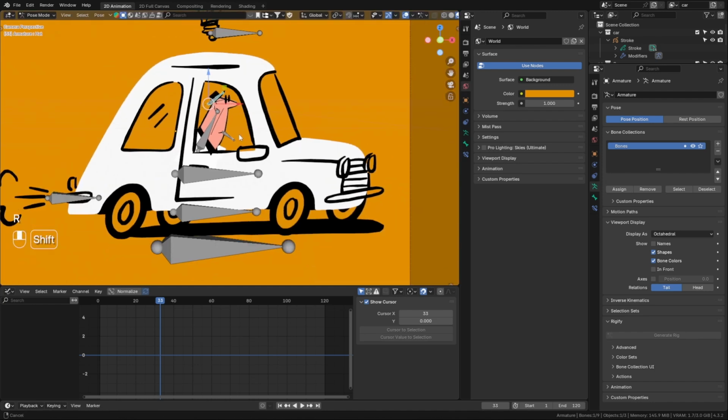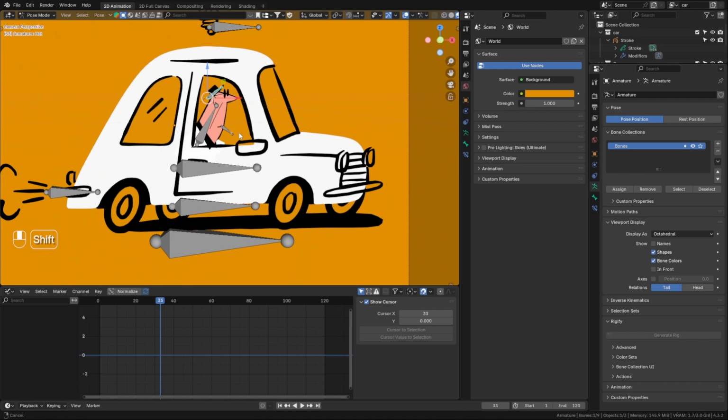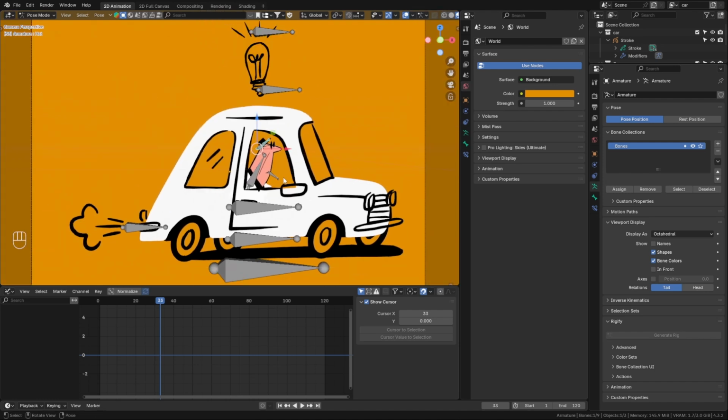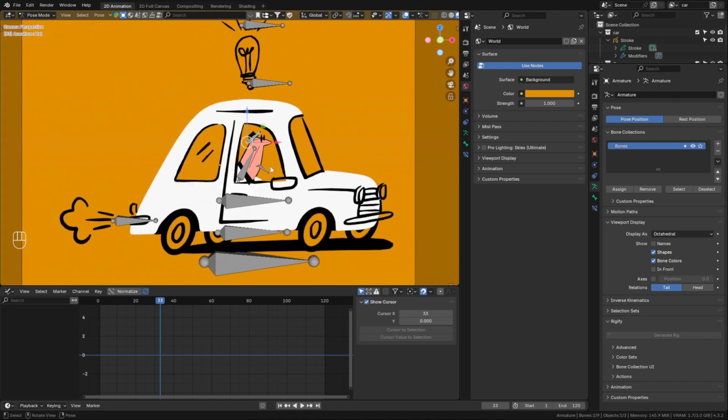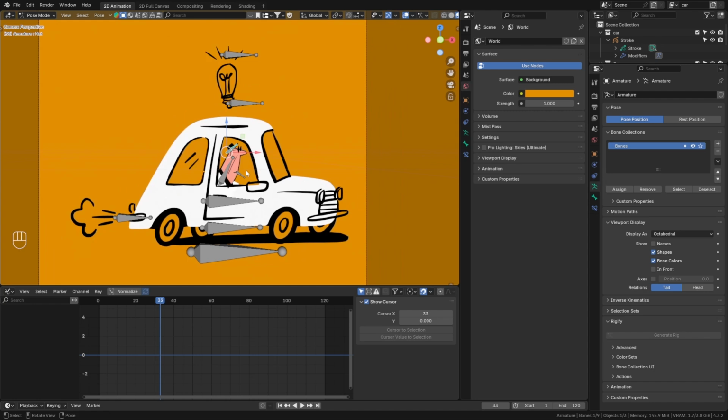So these are subtle animations which will just breathe a little bit of life into an otherwise static movement of the car. So let's begin.